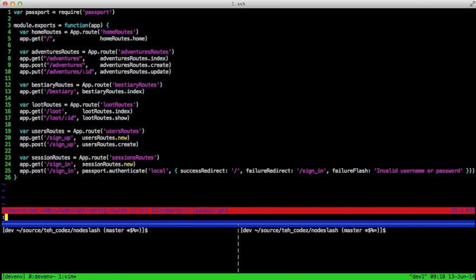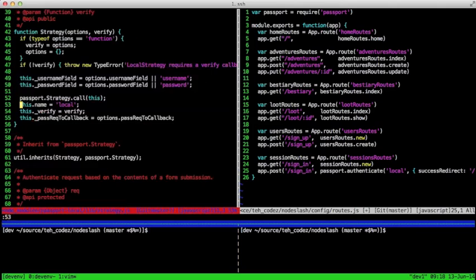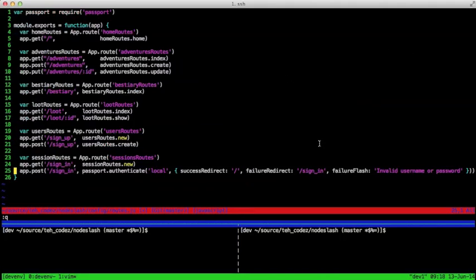Now for giggles, if you were to open node modules, passport, local, lib, strategy.js, and head on down to line 53, at least that's where it is on my installation, you see this line where the strategy names itself local. And this line right here is why we gave it this string right here. Next, we pass it an object with some important properties.